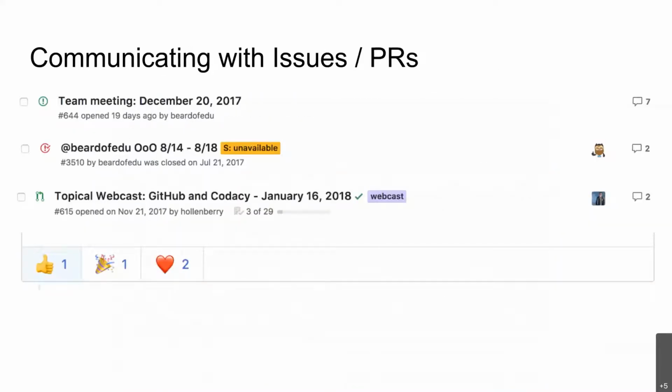The second important thing is, okay, so you've got the project in place, you've put the code there, but then how do you start collaboration? Right? How do you get people to start working on the project? And that's where issues and pull requests come in.